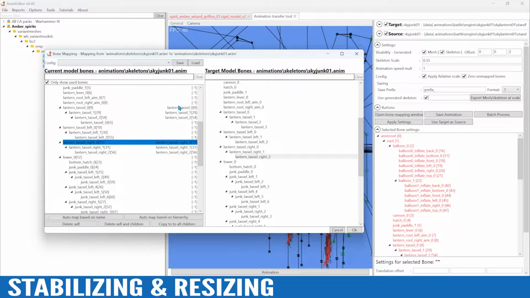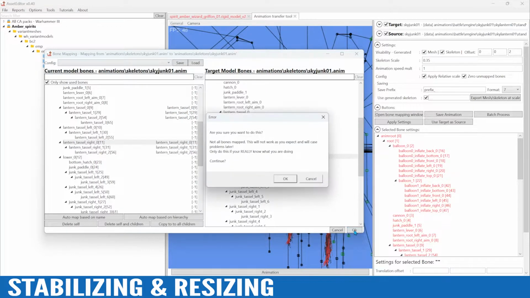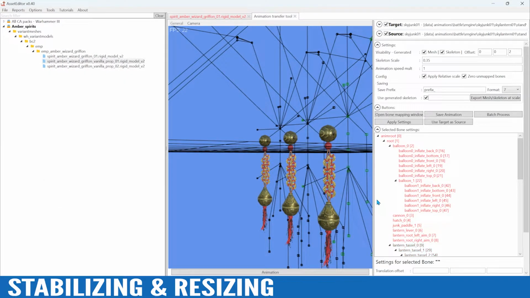For stabilizing, we've already mapped our bones, and all you do is hit OK, and then an error is going to pop up, and you can go, yes, I am confident in myself. All right, and we're not done yet, so we go to batch process now.